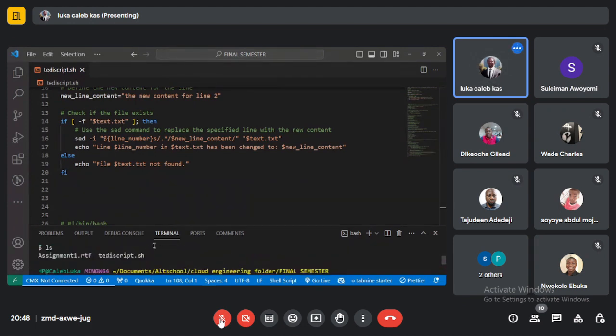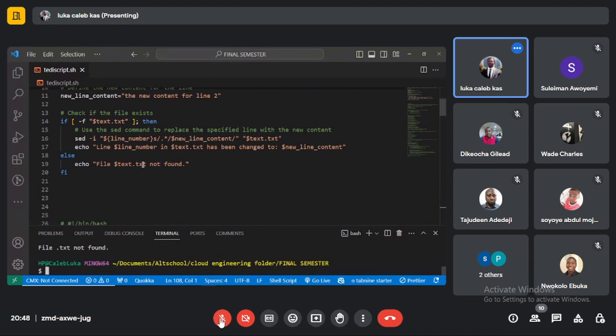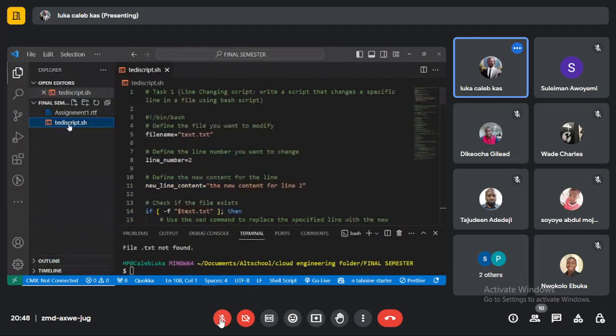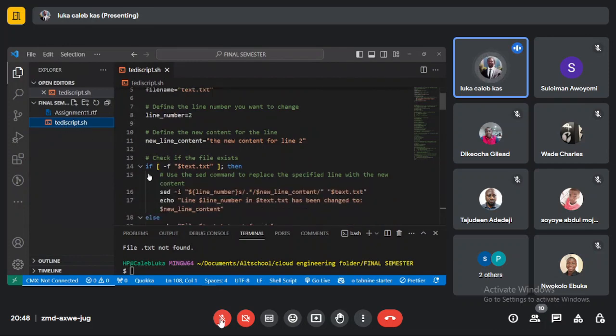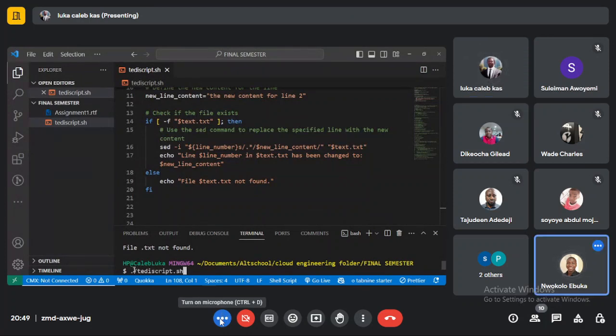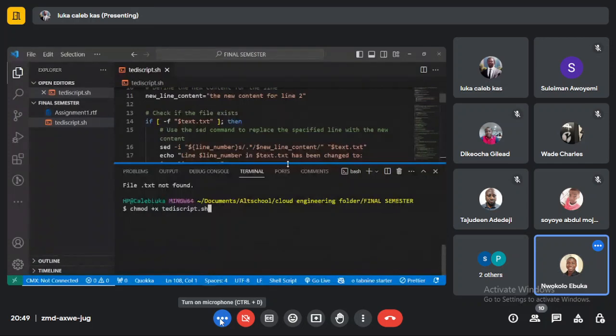Yeah, it does exist. Td script dot sh. It's not agreeing to become executable, so I don't really know why it's not changing the color. Okay, let me see. Try to expand the terminal. Yeah, try to expand it. I'm showing the terminal.